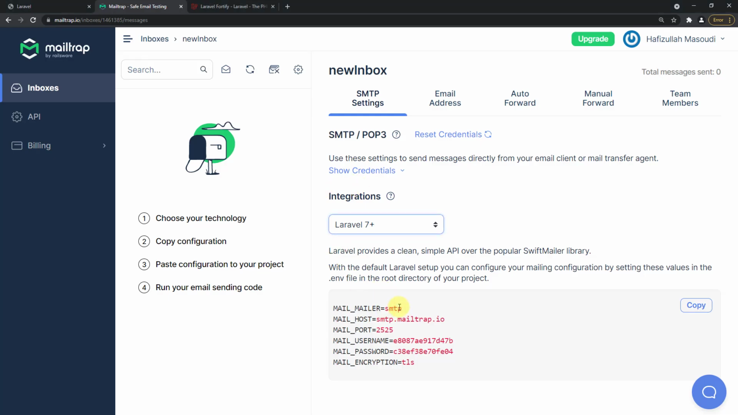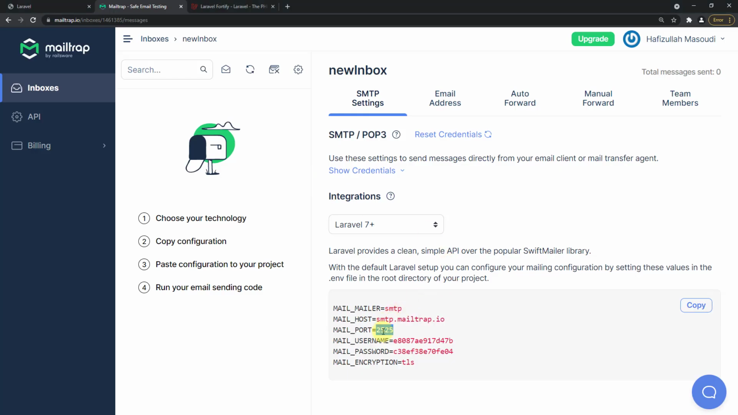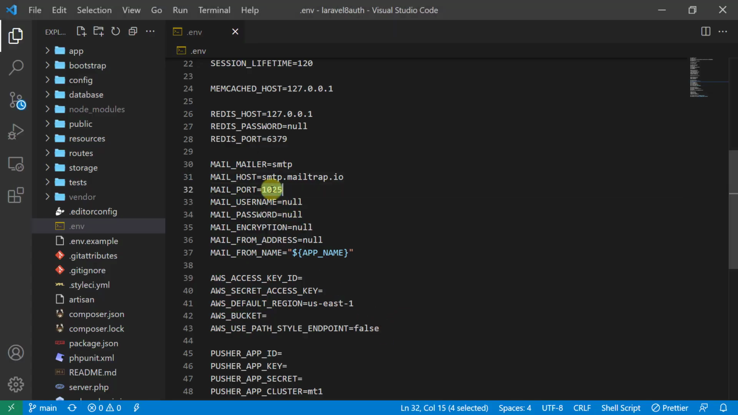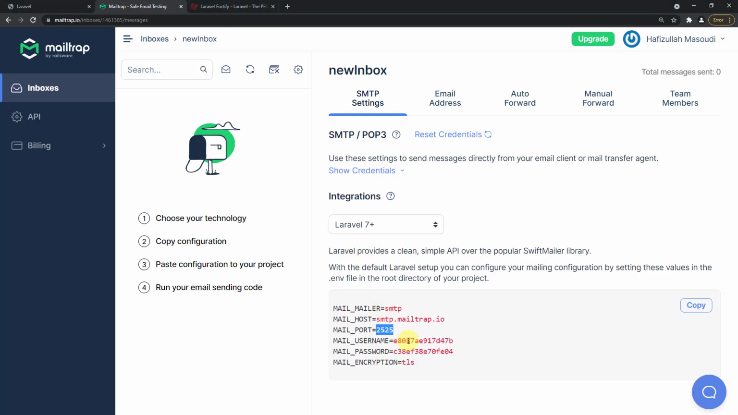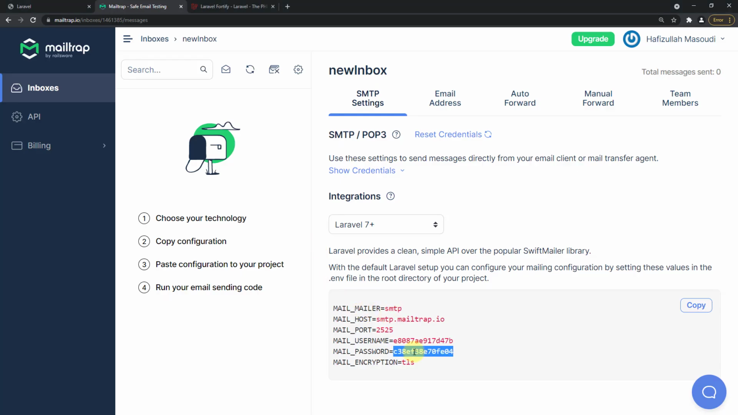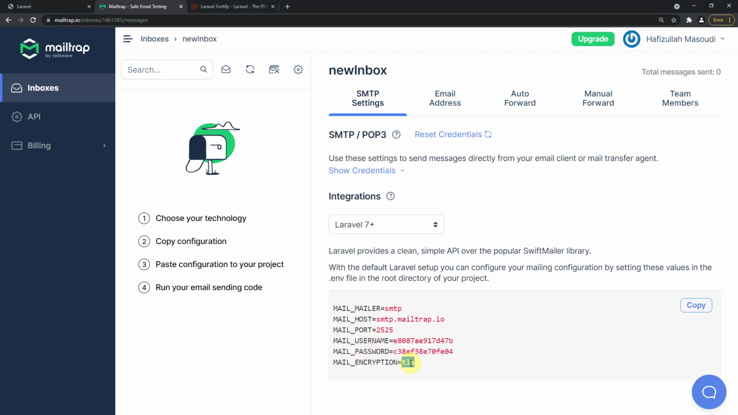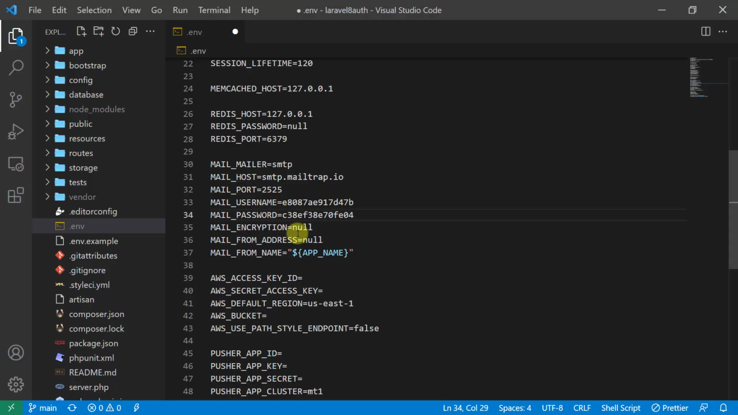Now we already have this SMTP, we want to copy this host and paste it instead of this one, and let's also copy the port and paste it instead of this one. This is the username, and let's also copy the password, and let's also copy this encryption. And for the mail from address, let's say no reply at app.com.